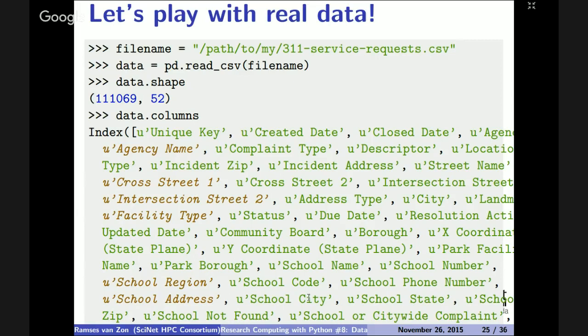The format is a little bit funny because of the automatic coloring, but they're all strings. So there's a column that has a unique ID, when it was created, when it was closed, the zip code of the incident, the address, street name, community, borough, school, city, state, all kinds.